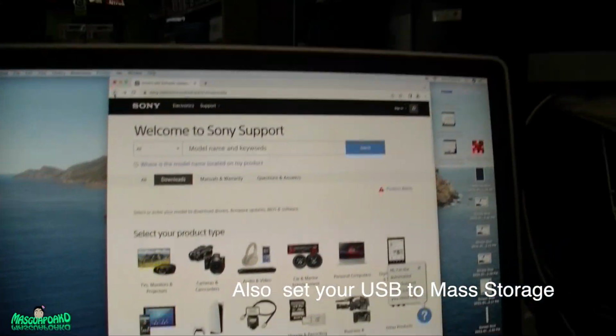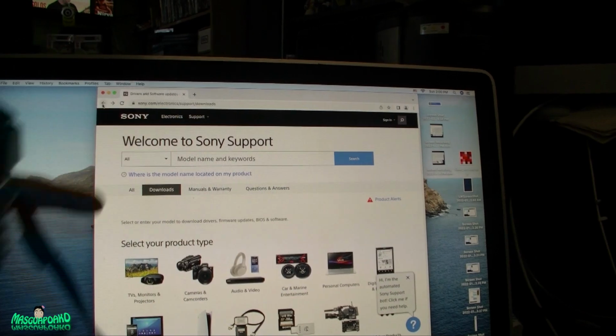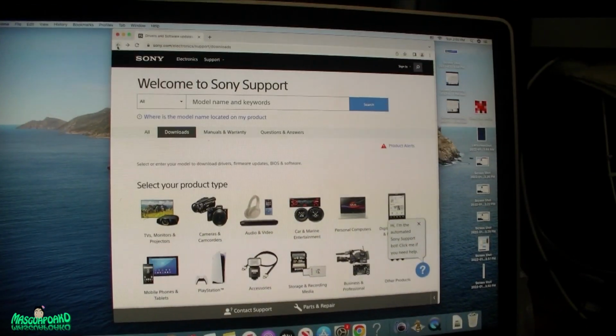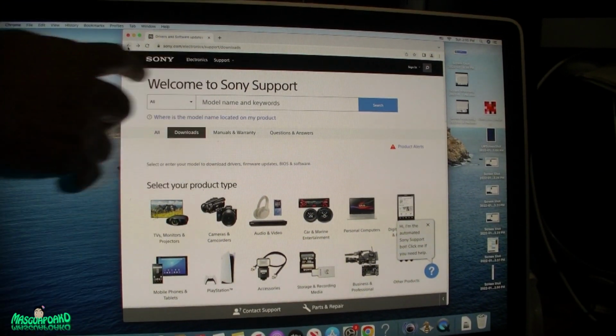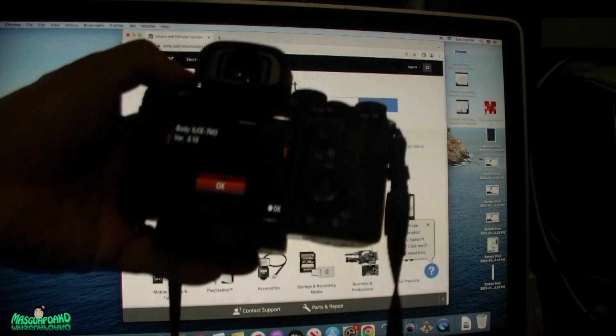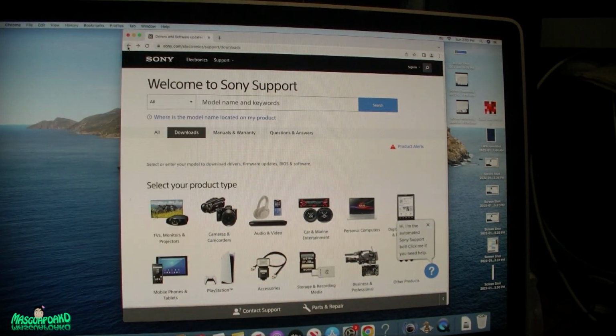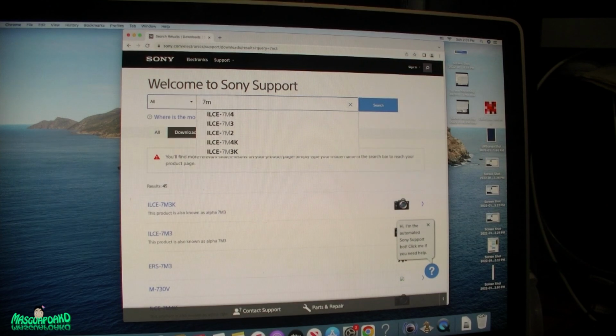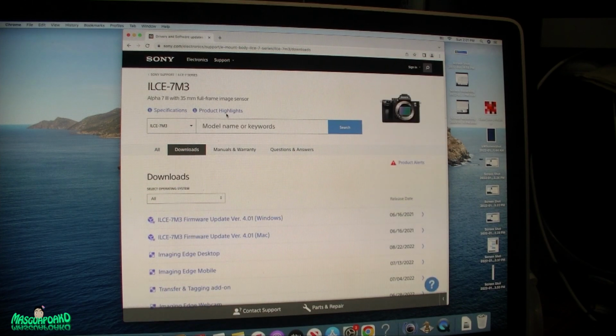So you go to Sony's website. I'll put the link in the description below, and in the box just type 7M3. I don't have the K, just the 7M3. Okay, and the latest firmware is right here.